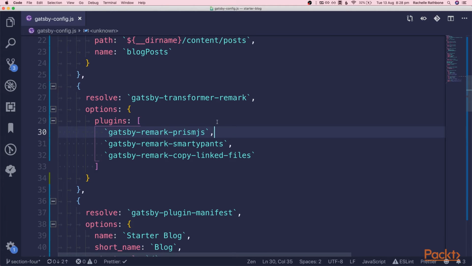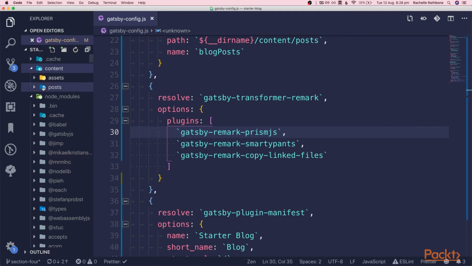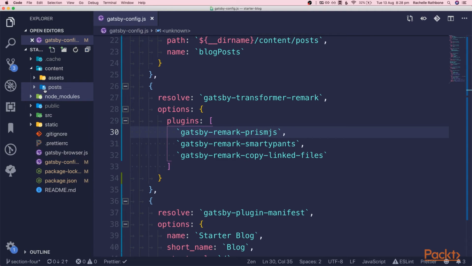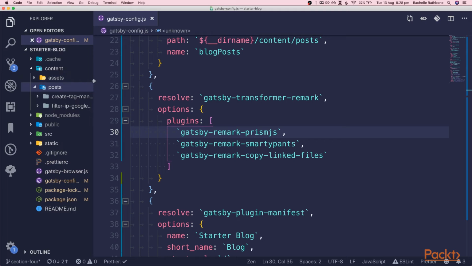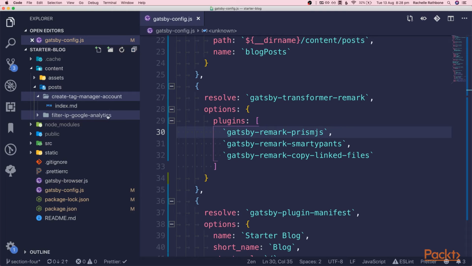Okay, once you've added those, let's go over and check out our content directory. If you remember, in the last section I said that I would write a post to help you set up a tag manager account. Well, I did exactly that. So let's go check out the post directory. In the last video, we had just an example MD file in there. Well, that is now gone. Instead, in its place, we have 2 directories. So I've got 2 posts. They both just have an index MD file in them. It's up to you how you would like to structure your posts.